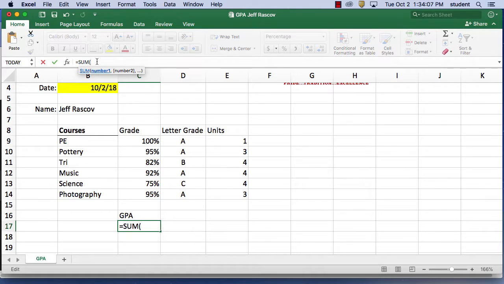C9. So I type in the word C9 like that. Then I'm going to put a colon. And then we're going to put another number, which is the ending number, which would be C14. So I'm going to put in C14. And then I'm going to put a round bracket again. And I'm going to hit the plus button.